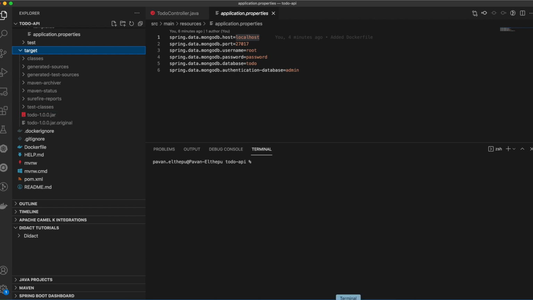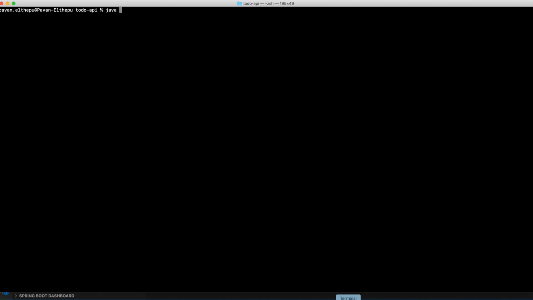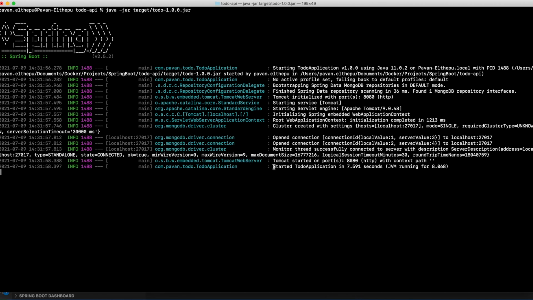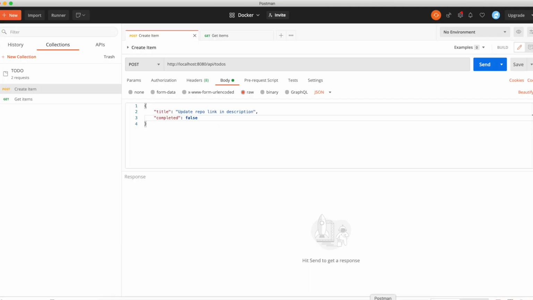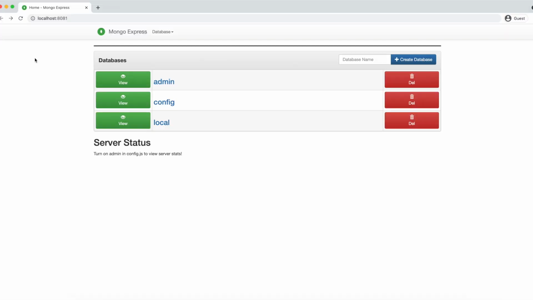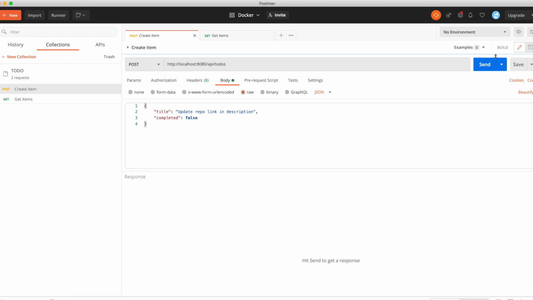So this is the jar file which we run to start the application. To start the application, all we'll do is java -jar target/todo-1.0.0.jar. If you see, the application is started and we can test those APIs from Postman. If you don't know what Postman is, it's a desktop tool with which you can test your APIs. This is the Mongo Express we ran in the previous video of this series, and we don't have any to-do database here. Let's try to create a to-do item.